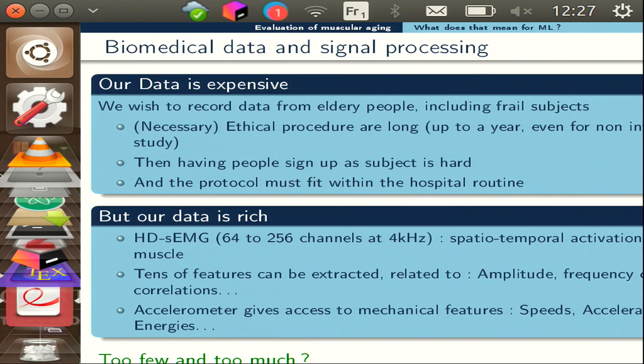But on the other side, what we get is a lot of things. As I said, we use from 64 to 200 channels at 4 kHz. We have spatiotemporal data on the activation of the muscle. On that, you can extract tens of features from very different aspects. You have the accelerometry data. So we have a few subjects, but we can get a lot of things from each point.